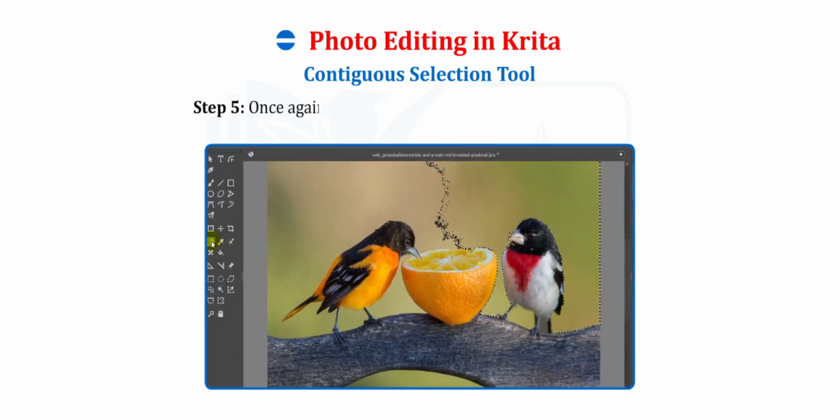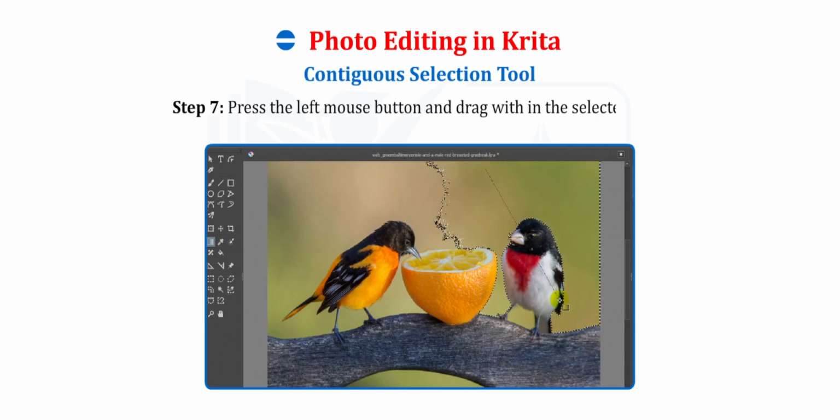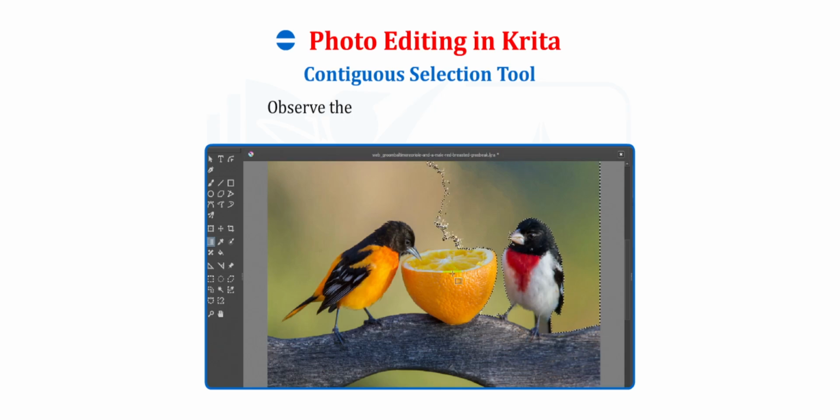Step 5. Once again select the Gradient tool from the Tools panel. Step 7. Press the left mouse button and drag within the selected area. Observe the output after applying gradient. Note that to have better control on your selection while using a mouse, we can use the magnetic selection tool.